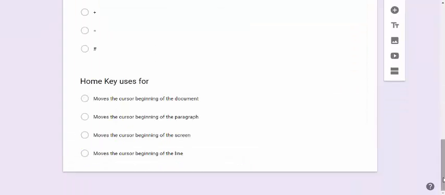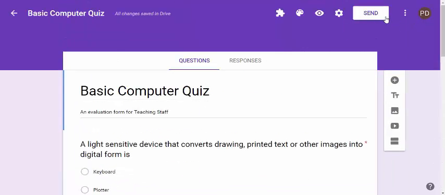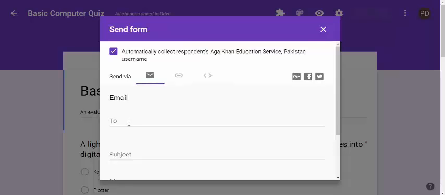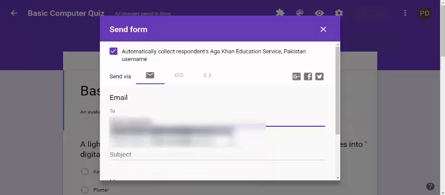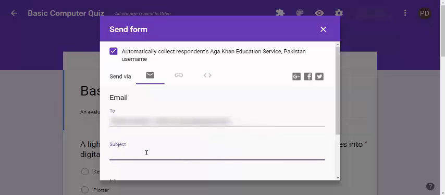After completing the process of adding points and the correct options, it's time to send this form to the real users, which are students. Click on the Send option. We can send it through email, or you can even send it through a link. Here we are going to send it through email. We'll add a subject to it and then we'll click Send.